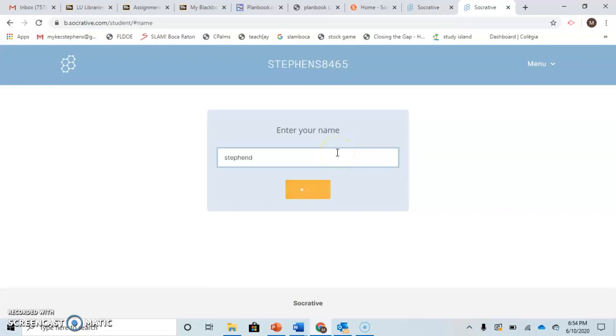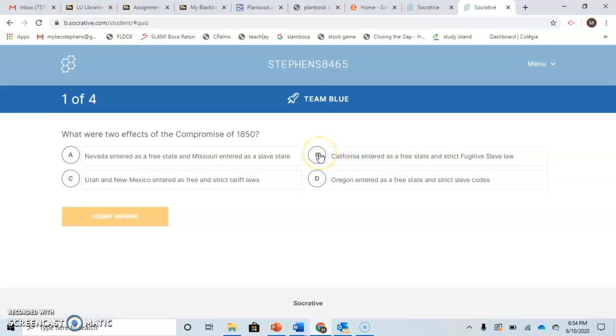And the student signs in here. All right, so here's what you're going to get. This one I just put simple for the sake of time. You got 4 questions. What were the 2 effects of the Compromise of 1850? And you could set up, if you want, a timer and things like that, or the first ones to answer. Obviously, you don't necessarily need a timer, because once you answer questions the fastest, then you'll advance on the scale.